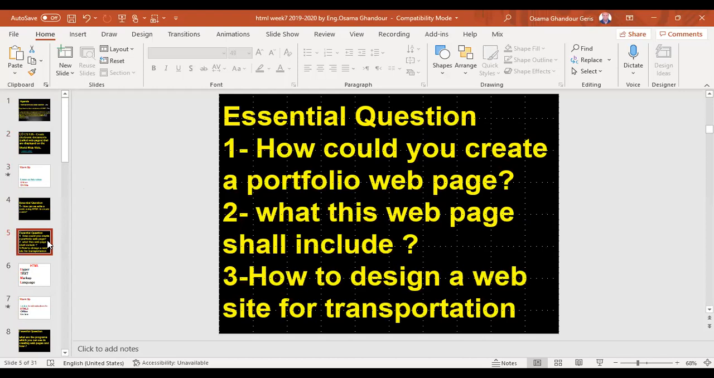As you know, for the Capstone project, we have a poster and a prototype. The prototype here will be a website for solving a transportation challenge. What shall this web page include? As you see, we have an example of a transportation company. How to design a web page or a website for transportation.